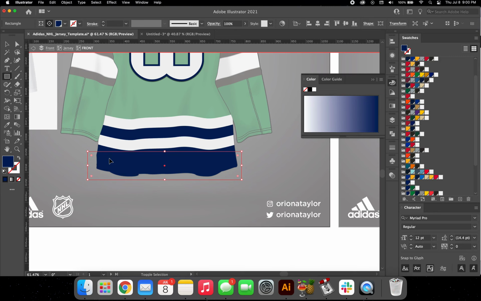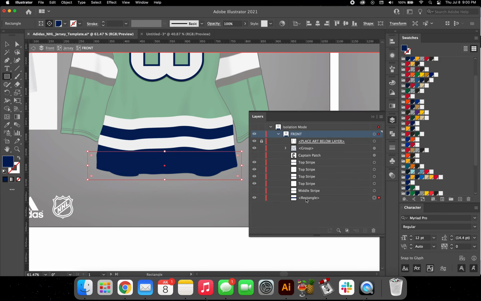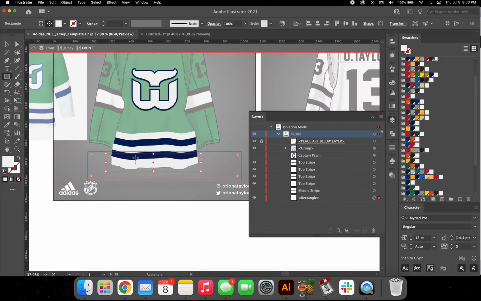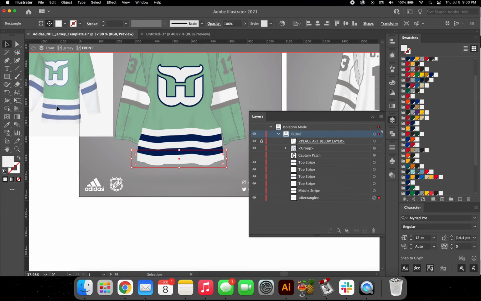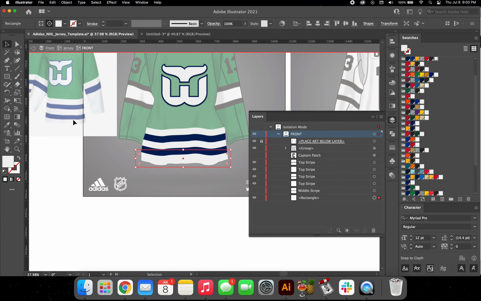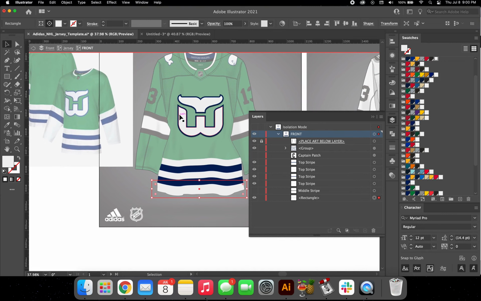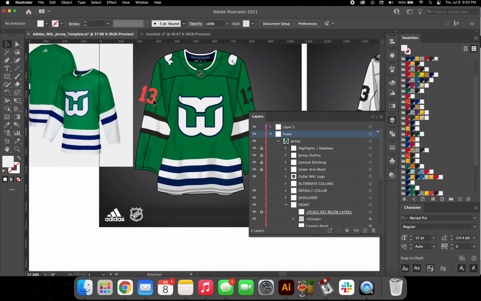And I'm going to send this to the back and change the color to white. So that's the hem striping, the waist striping, and it looks pretty good. Next up, we'll do the sleeves.